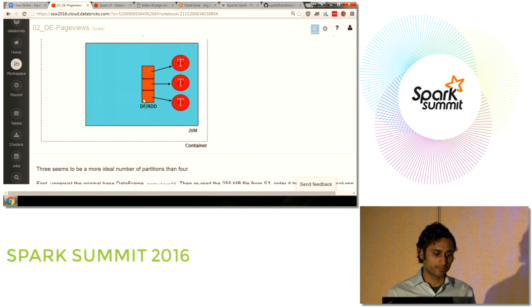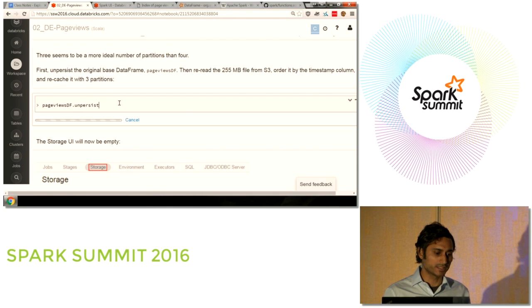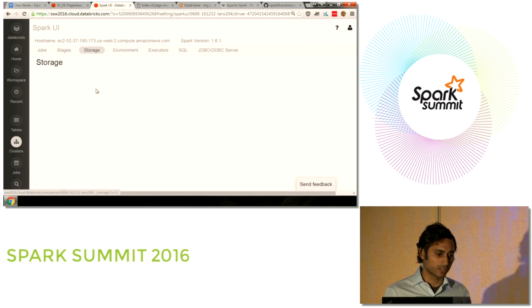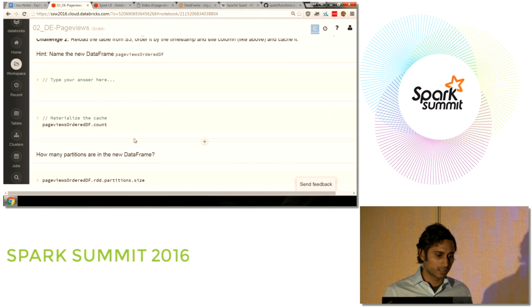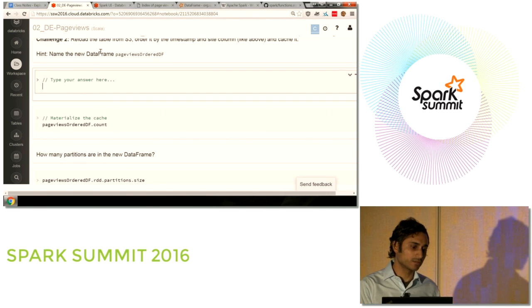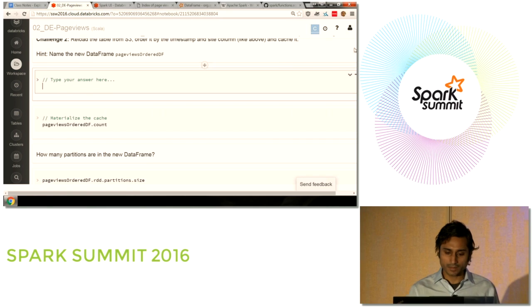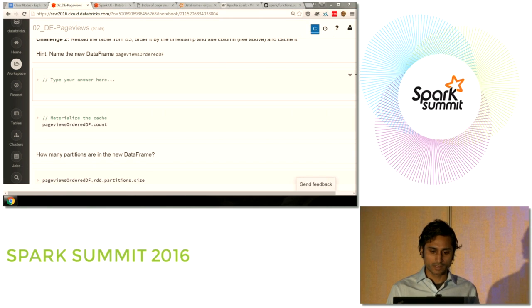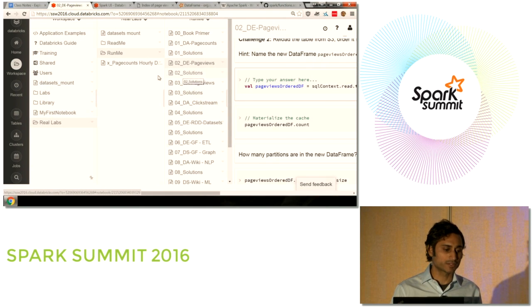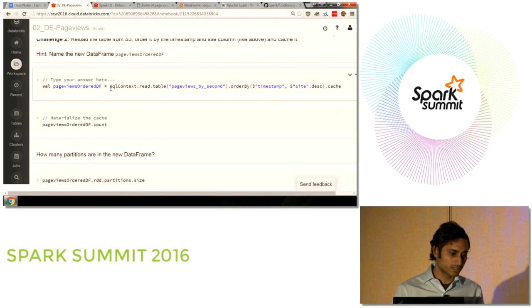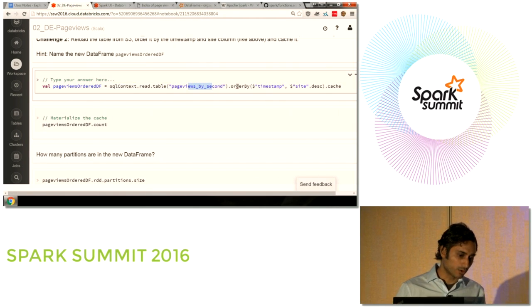Those are good patterns. So I'm going to unpersist my data, and now it's no longer in memory. And what I'm going to do now is basically reload that data. For this step, I'm just going to give you the code here so we can move past this quickly. What we want to do here is reread the data. You can get the answer for this from the solutions. Open this up in a new tab for 02 solutions. What we're going to do here is read the table again, order it by timestamp and site in descending order, and we're going to say cache on that.